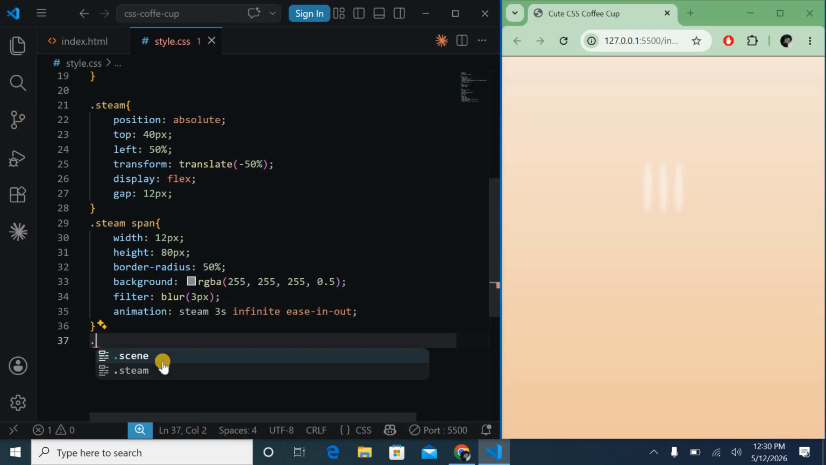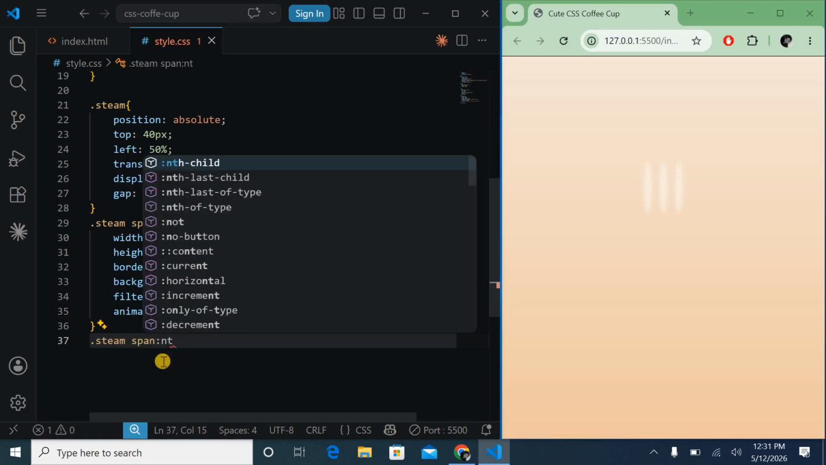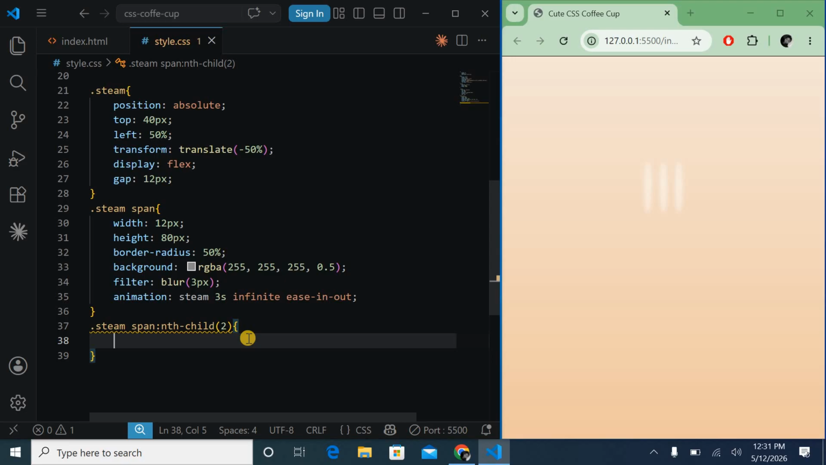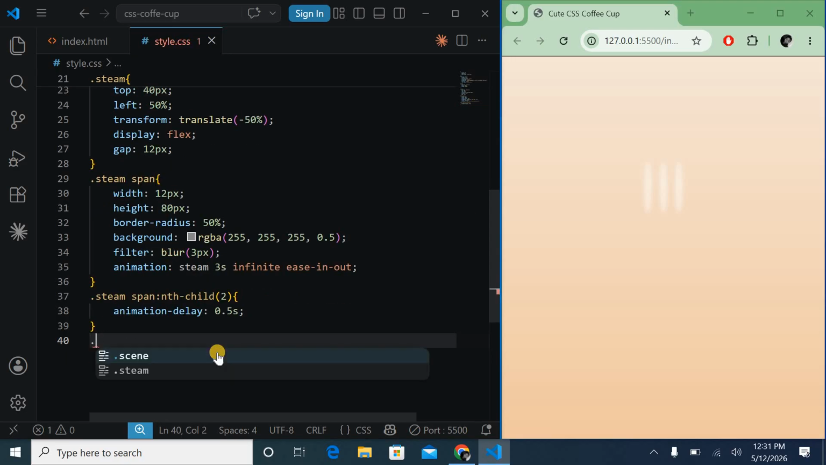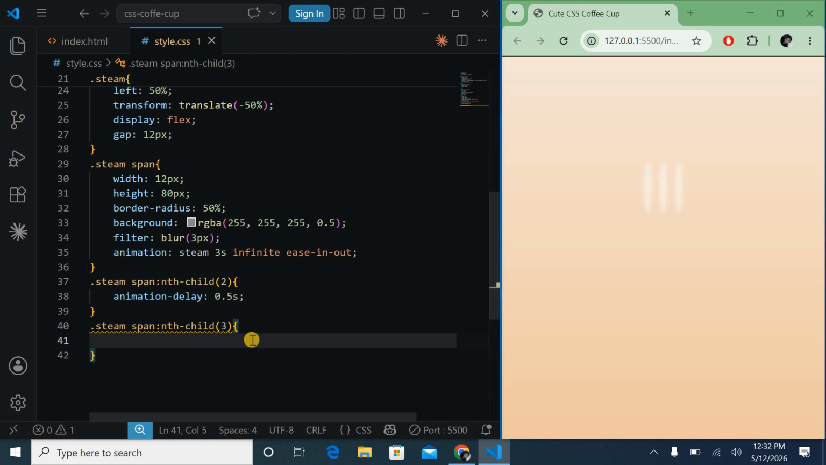So after that, we are going to style theme span and do the nth child 2, and we shall just do animation delay 0.5 seconds. Then we shall also repeat this for theme span nth child 3, and make the animation delay 1 second. So after this, let's do some keyframes for the theme.